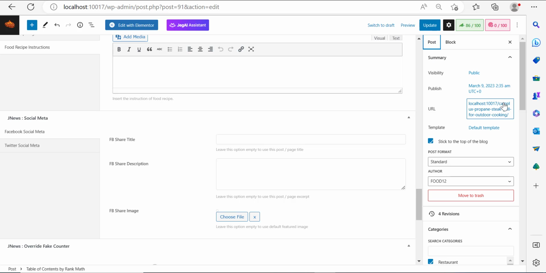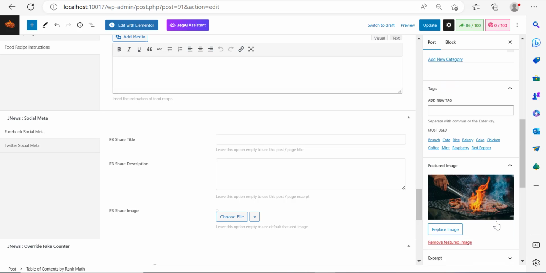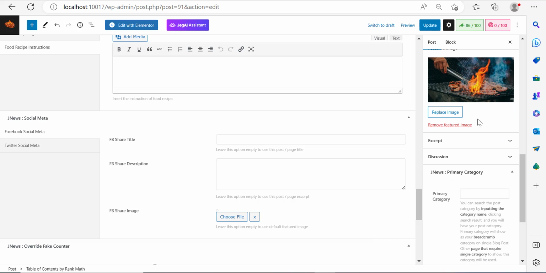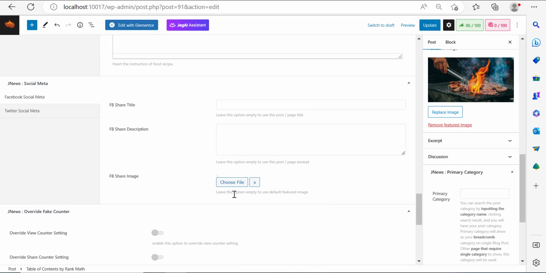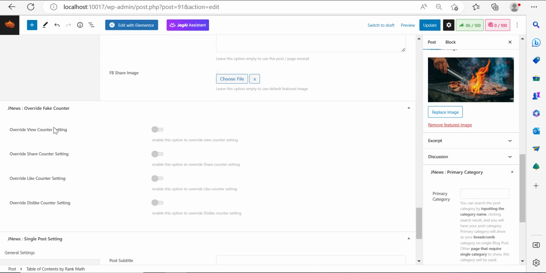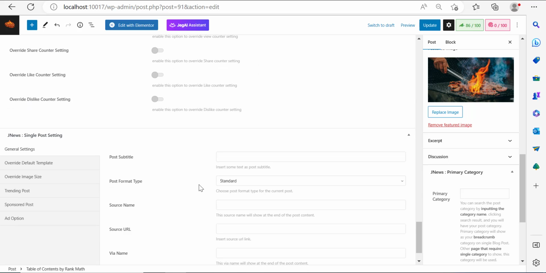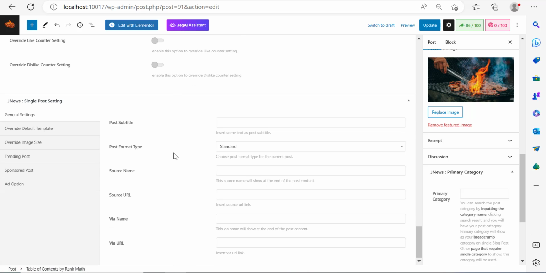You can change the image. For instance, here, the image that we have added is this. But let's say, for example, that you don't want to show this image when people share it on Facebook, but you want to show a different image. You can do that simply by changing the image over here. Now here, you can override the view counter, which I'm not interested in doing, but you can override it from here. And here are some general settings I highly recommend you explore.